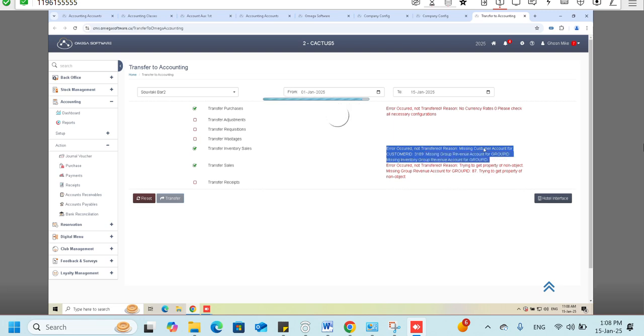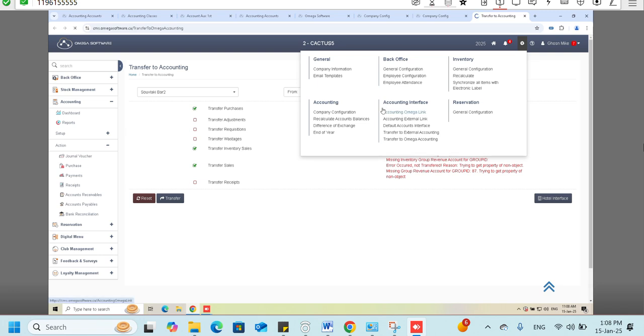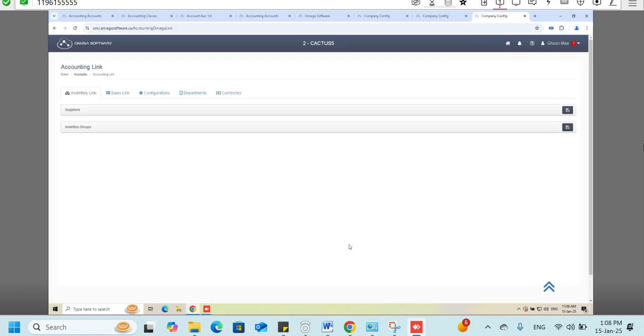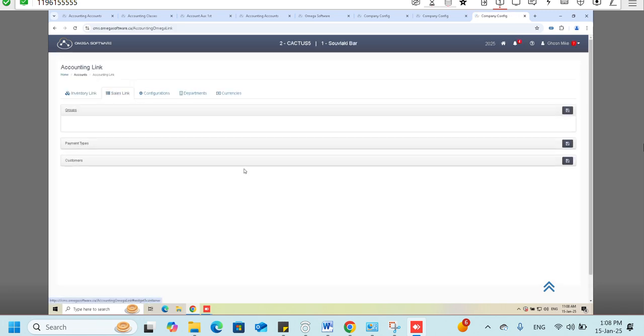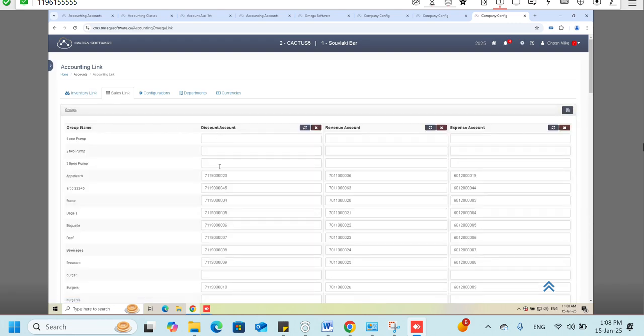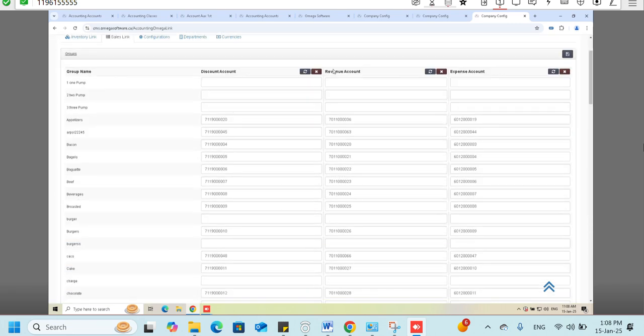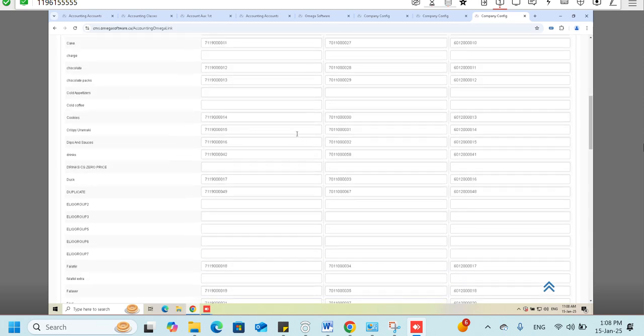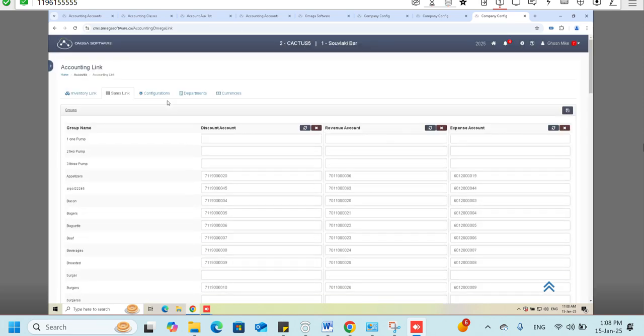Okay. Yes. So what do I need to do? If I have a missing account number, I will have to go back to the settings, accounting link, and fill the missing account number, which may be one of those. So I need to fill everything related to the account numbers.